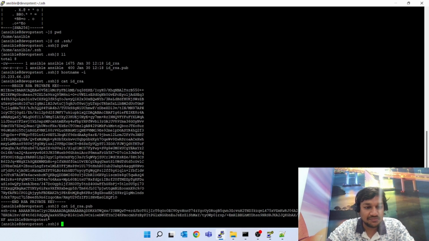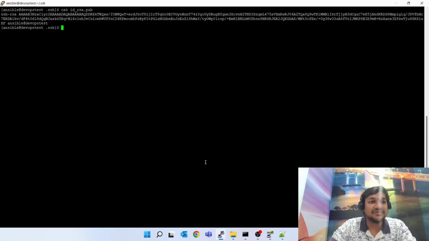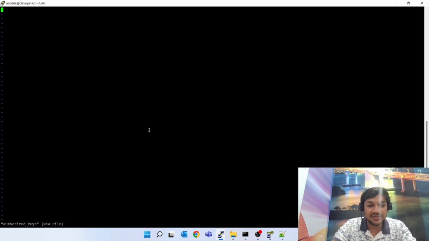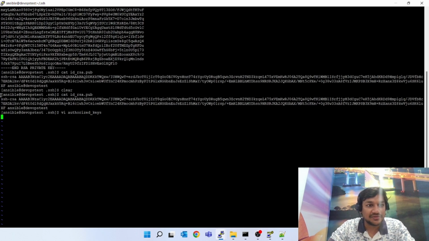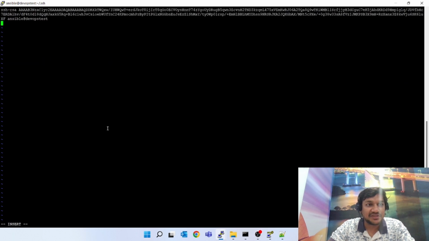So this is our public key. For that, you have to create one file called authorized_keys. Do touch, or use the vi editor, anything you can use. Go into insert mode, copy this public key, and paste it into authorized_keys.